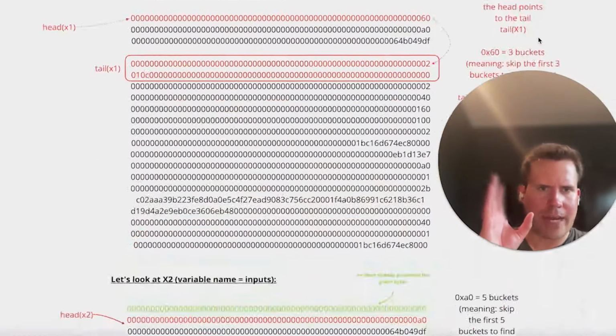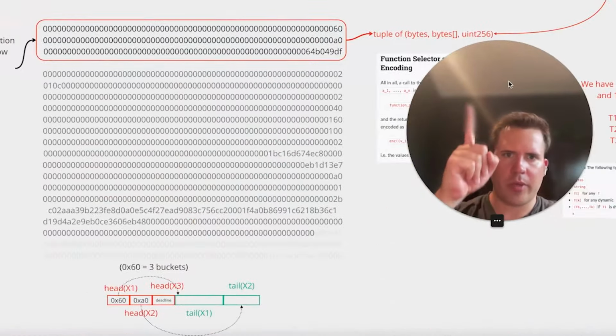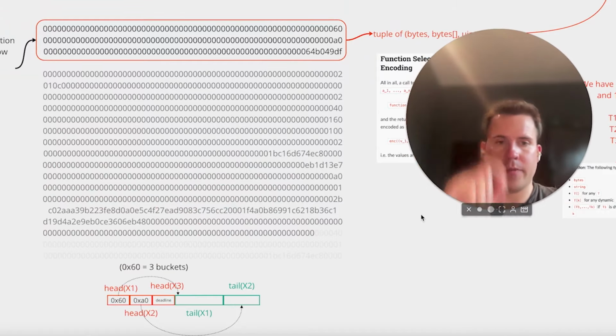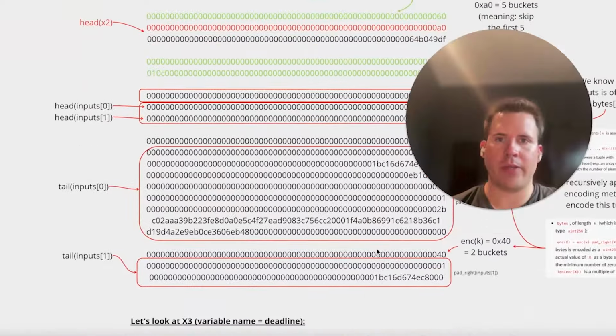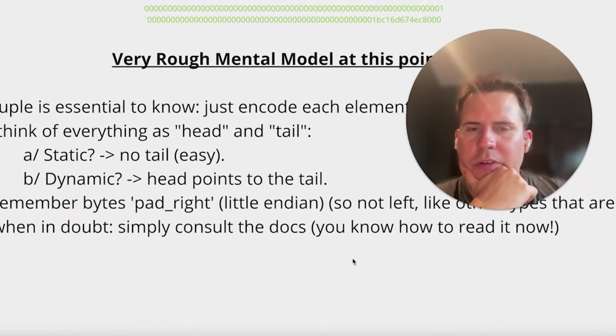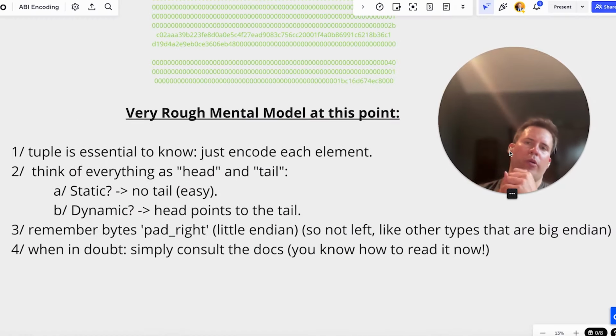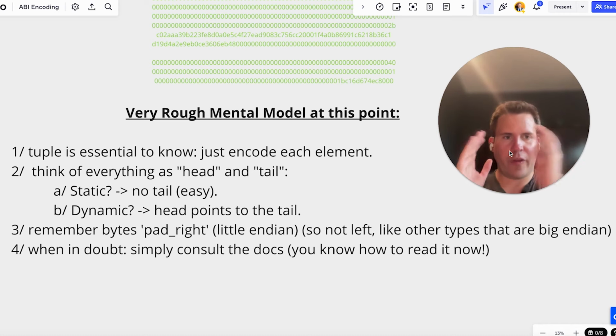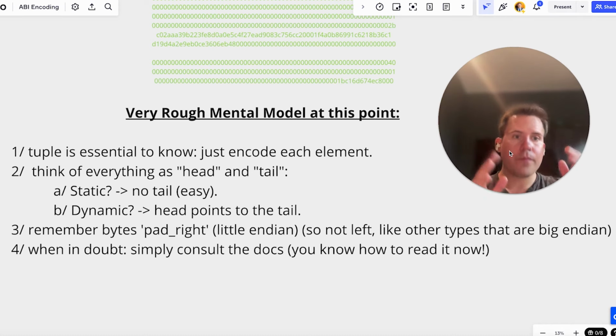Remember, in this case, we had a nesting going on as well because we had a dynamic array of dynamic types, of bytes in this case. So it got a little bit complicated in that we needed to do that. So that's it, really. The very rough mental model at this point is, you know that for any function call, we're going to take the parameters and put them in a tuple. You know that each type in that tuple is what matters. You construct a head and tail of each of those types. Put all the heads up front. Then you put the tails.